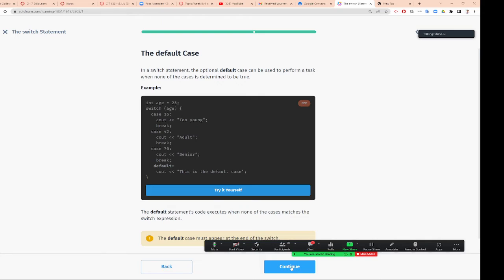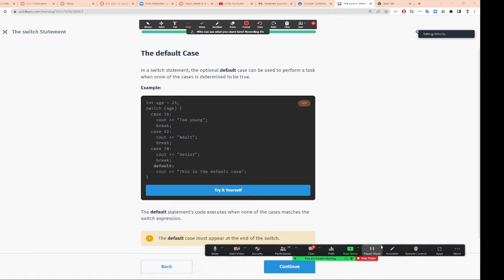In the switch statement, the optional default case can be used to perform a task when none of the cases is determined to be true. So it's default. Whatever the last statement is, usually we say that's false, something like that. The default statement runs when none of these cases match, so we usually use default for data validation.